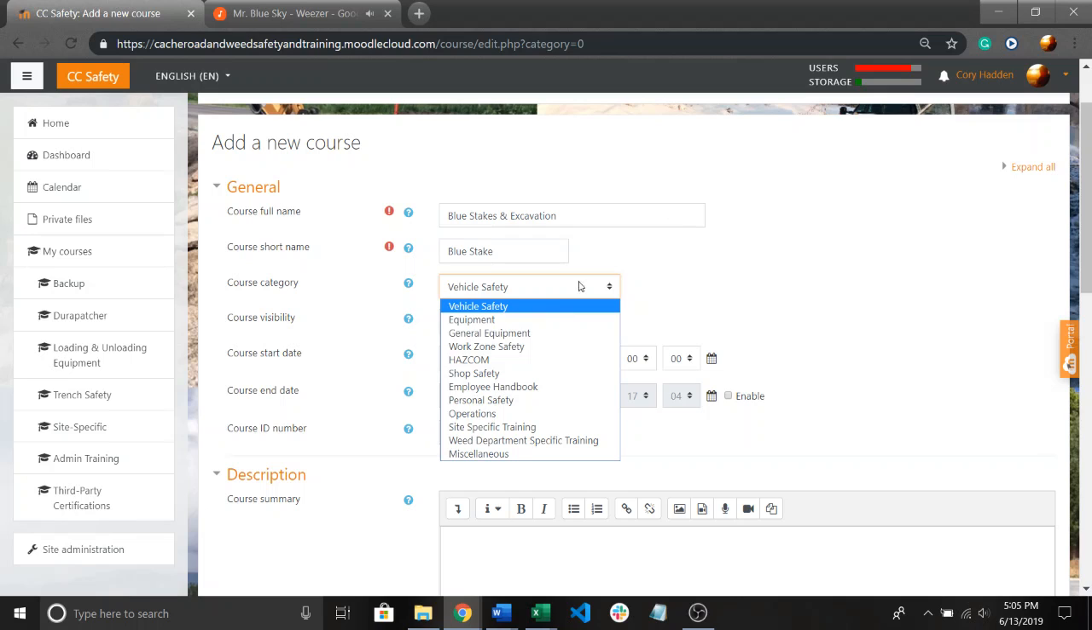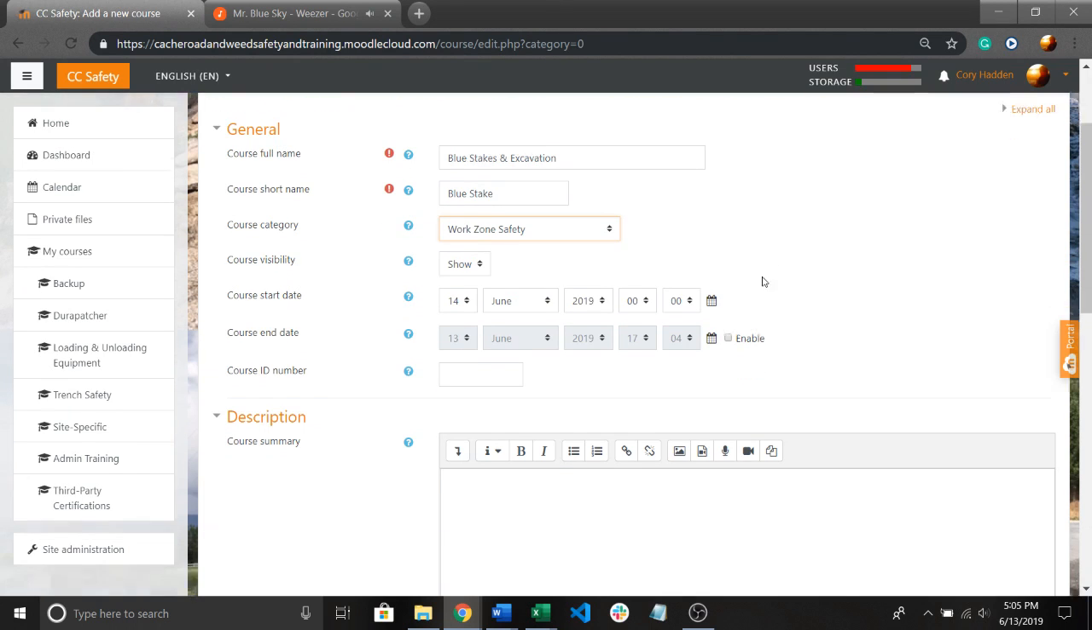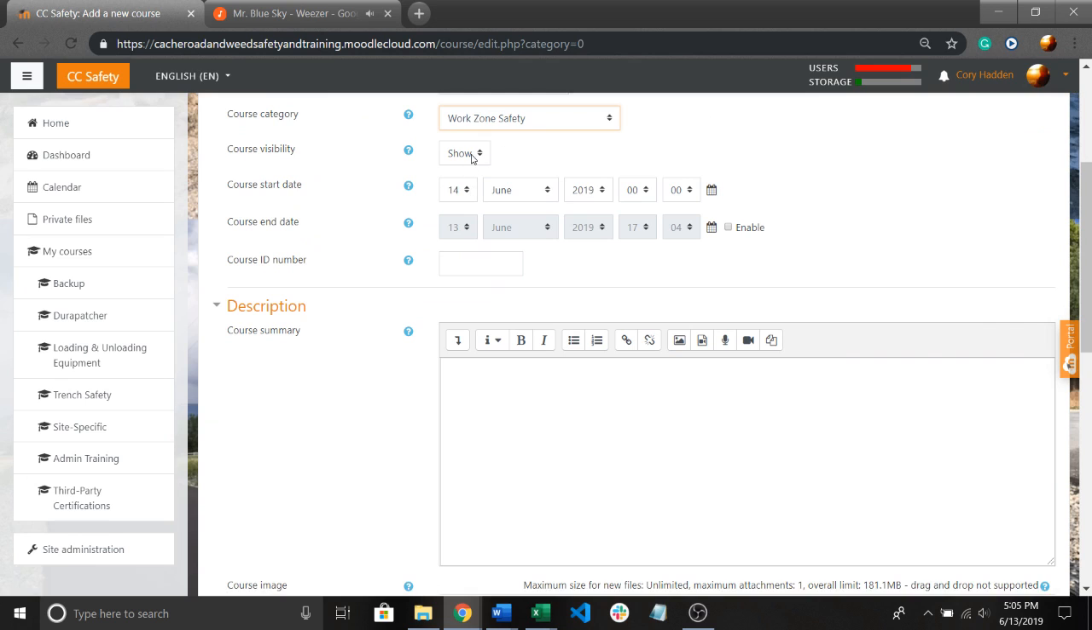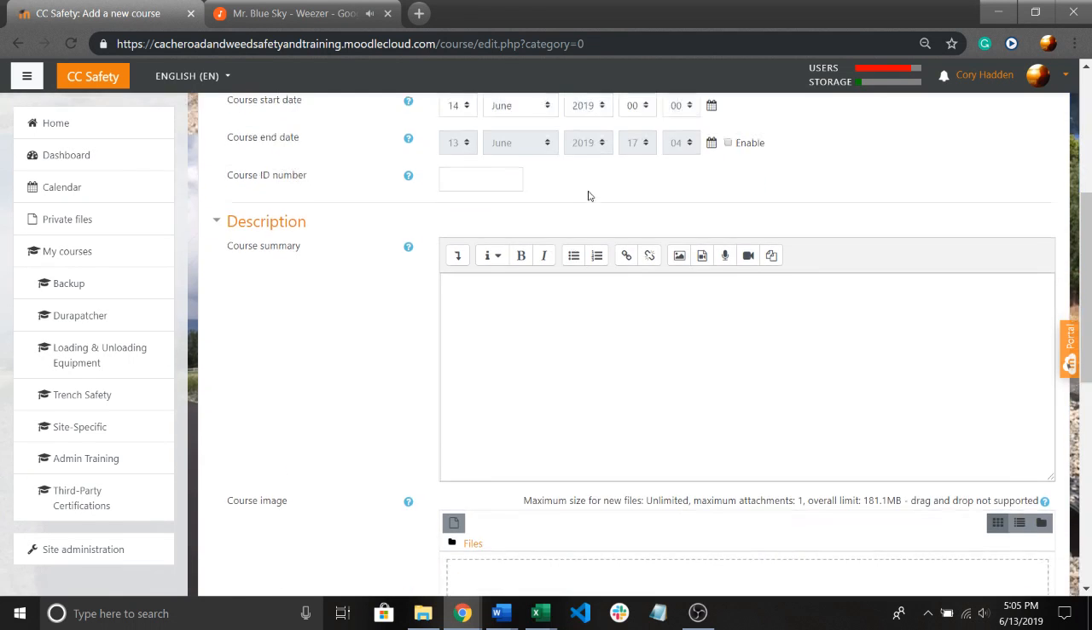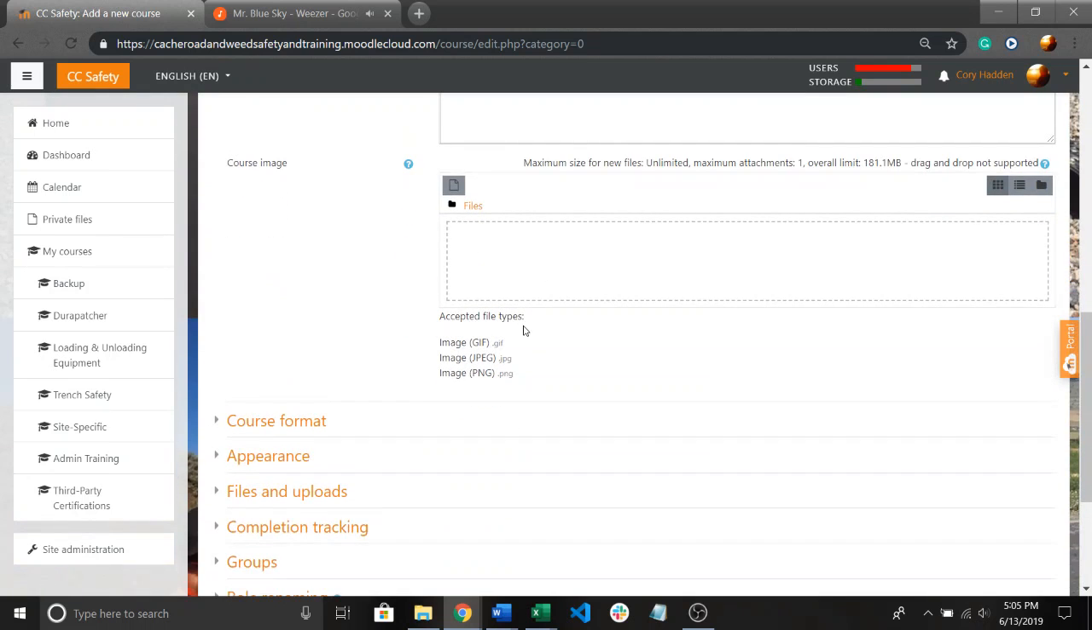And then you choose which category this falls under. I would think that this probably goes into work zone safety. And then you definitely want to show. I don't do anything with the course dates, because if you were to start and stop a course, it will operate more like a school course where you have a beginning of a semester and an end of a semester, and we really don't want to have to deal with that kind of restriction. So I really don't touch those.